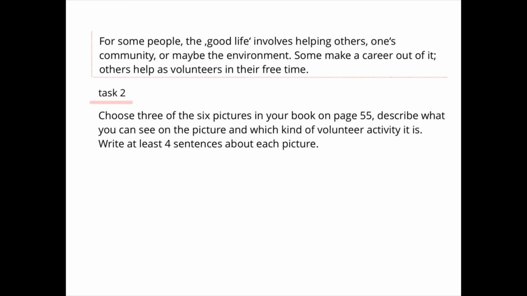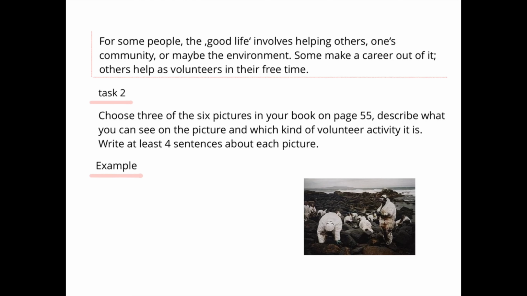Now comes your task 2. Choose 3 of the 6 pictures in your book on page 55. Describe what you can see on the picture and which kind of volunteer activity it is. Write at least 4 sentences about each picture. Before you start, I'll give you an example. Of course, this picture is not in your book, it's just to show you what to do.